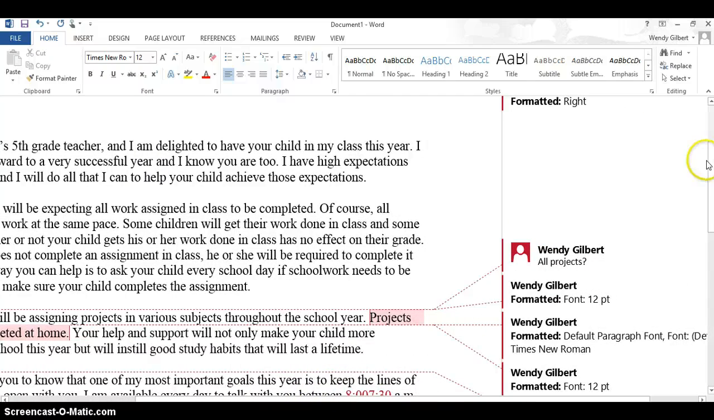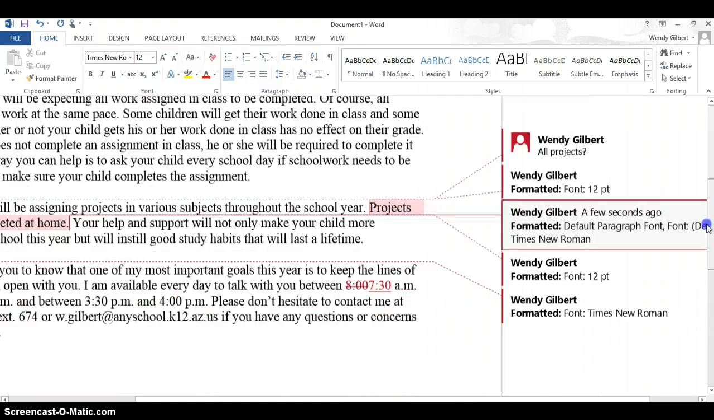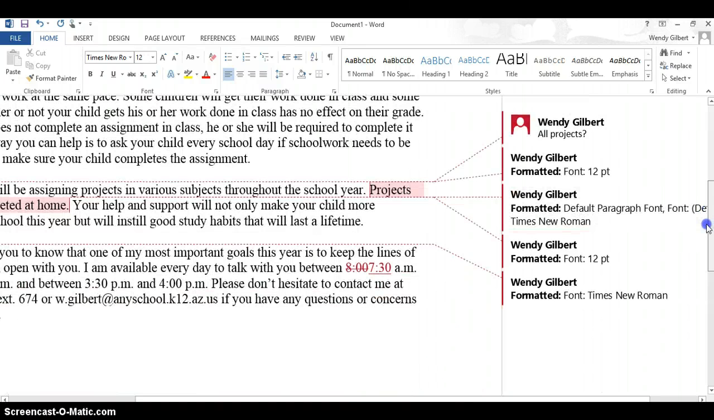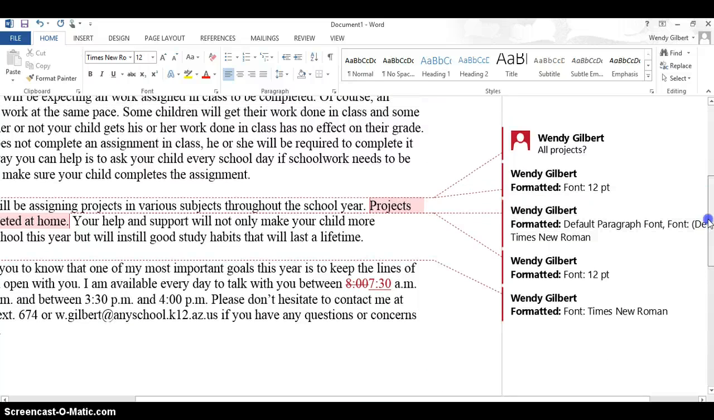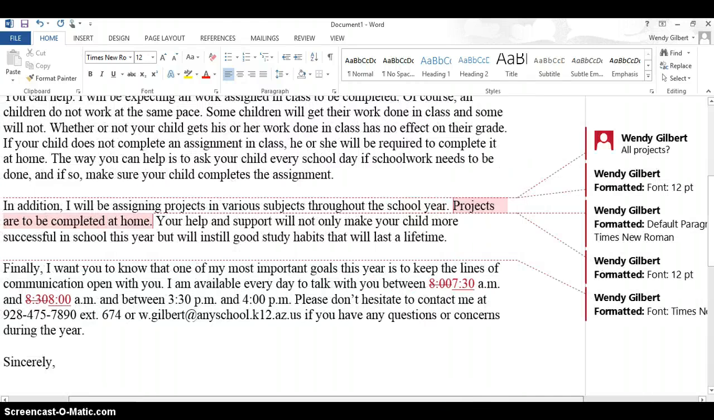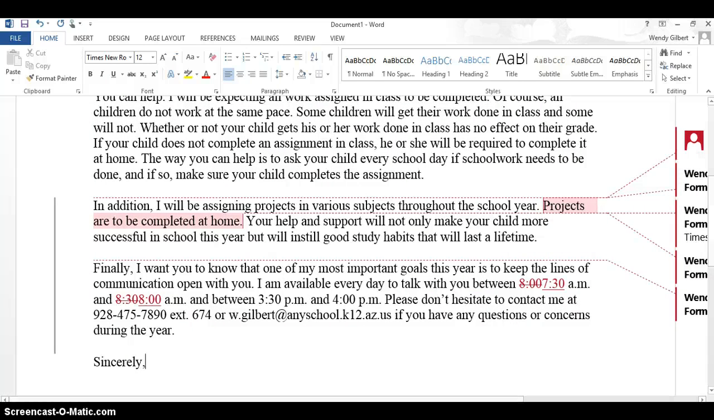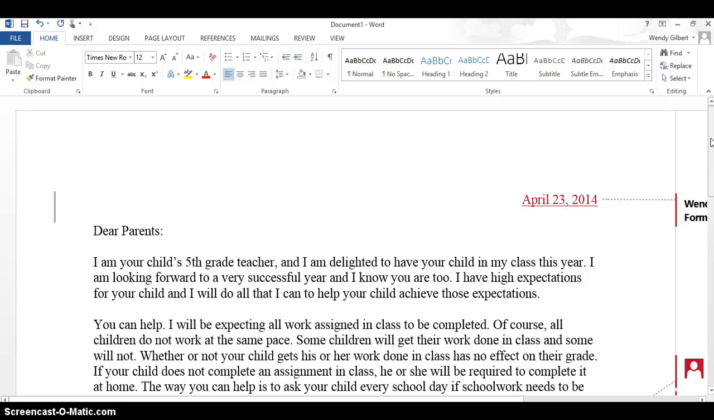And again, notice that these changes are noted on the side just as the comment is. If other users were to go into this document and make changes, it would also say that those people made changes with their names. Okay, so now my team has viewed this letter. We're all in agreement that this is the letter that will be sent out.